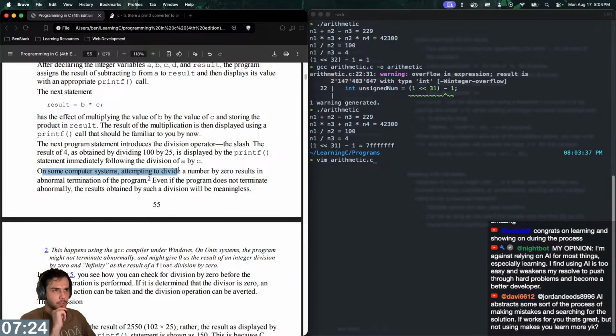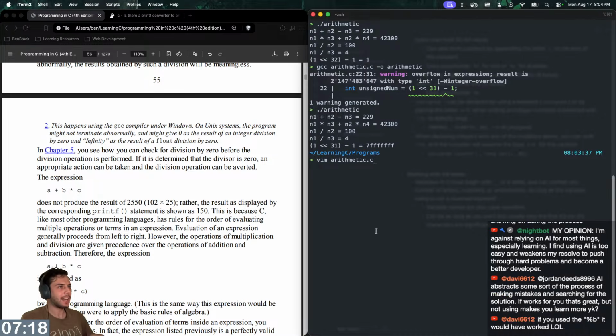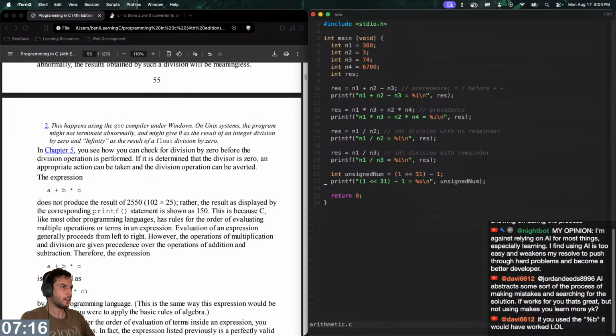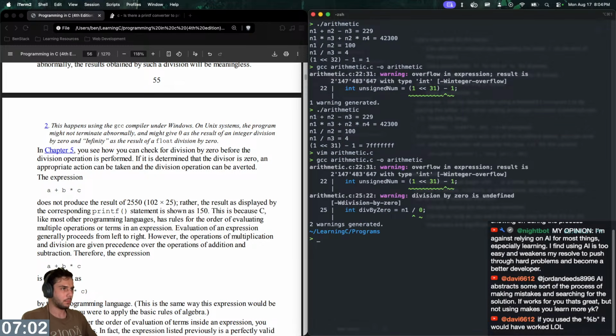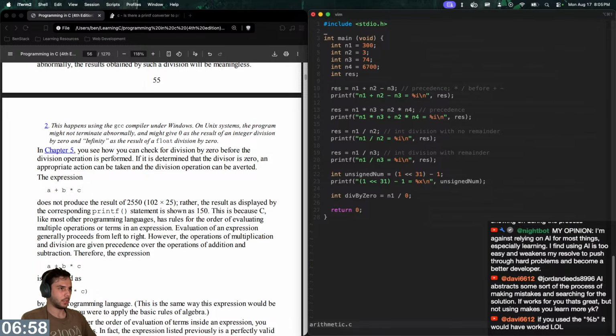On some computer systems, attempting to divide a number by 0 results in abnormal termination. Right, which I think we would get a compiler error, right? So if we tried to divide by 0, for example, what happens here? Let's just do n1 divided by 0. The compiler is going to catch this, right? Yeah, so it says division by 0 is undefined. So that makes sense, of course, right? So that's fine.